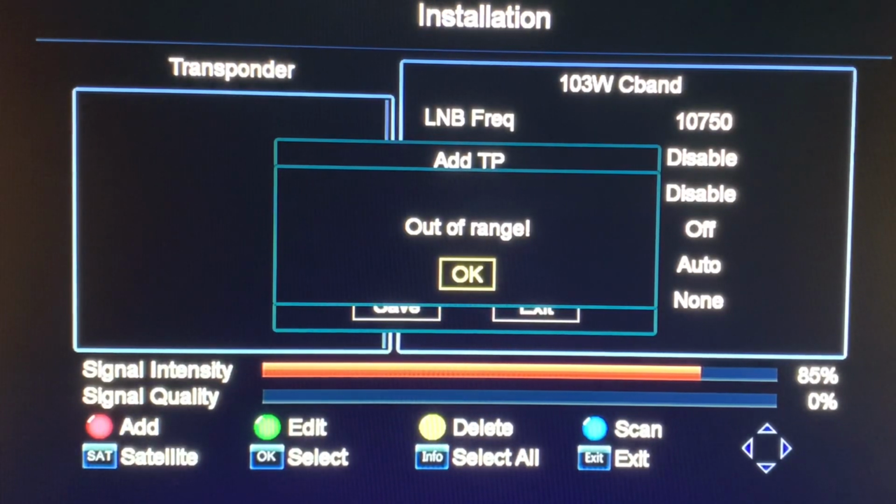Now, does this out of range message mean that your dish is not aimed right, that your dish is out of range? No. What this is referring to is there's a mismatch between the transponder you tried to enter and the LNB frequency that's entered in the receiver. Normally what this means is that you have the wrong type of LNB set up in your receiver.